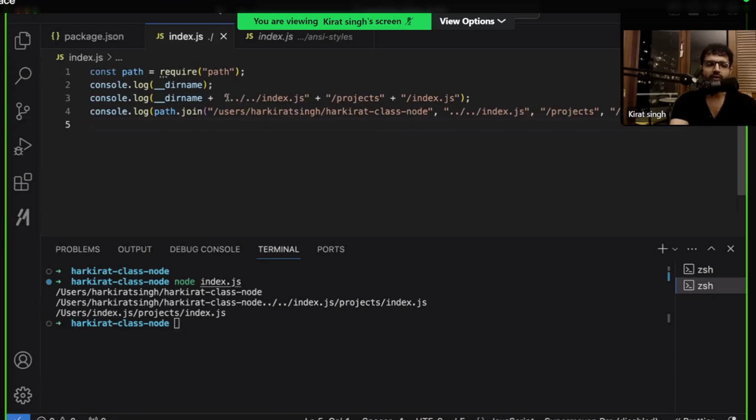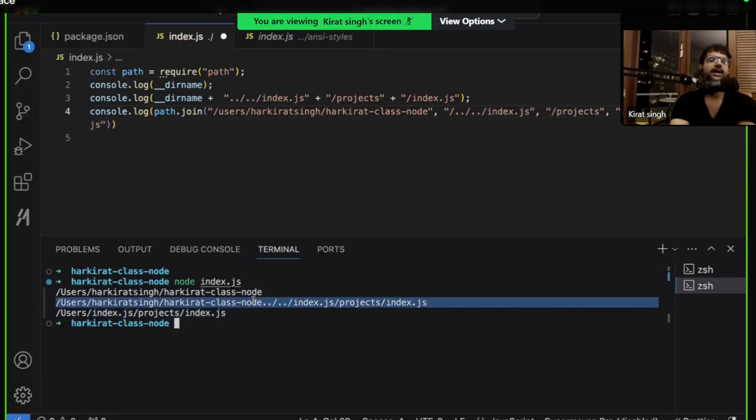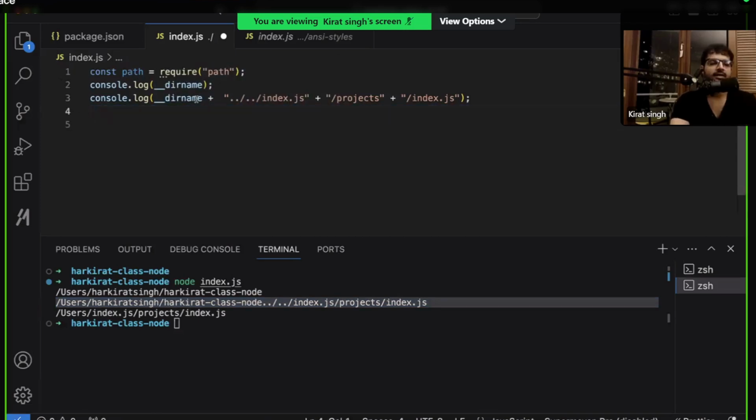Also, if you look over here, there is a bug. After Harkirat class node I forgot to put a slash. But in case of the path library, it automatically added the slash wherever it was needed. This path isn't incorrect. This path is incorrect. So that is why you might want to use this path library. You don't need it. You can totally do simple string concatenation as well.